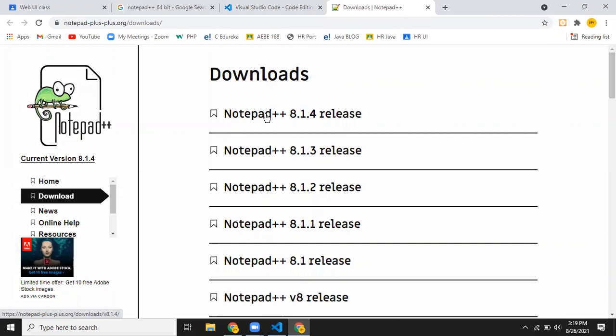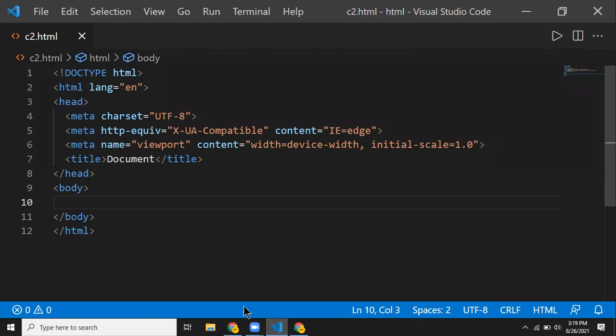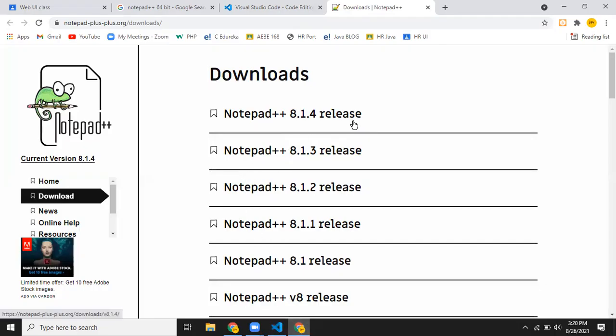You can also make use of Notepad++ for typing your HTML document. The same features we have in Visual Studio Code, similar facilities will also be available for us in Notepad++. More or less the same features will be available for you. Some features may not be there and some may be there, but more or less you'll find the same features in Notepad++ also.